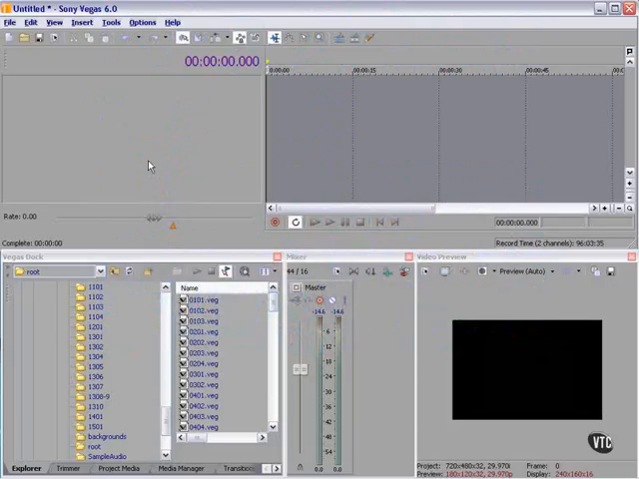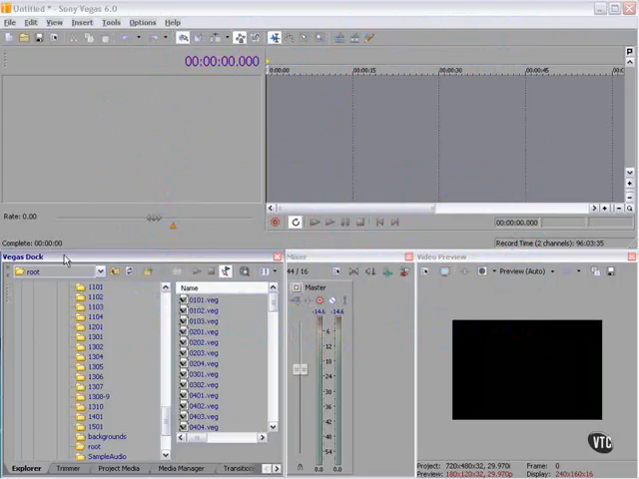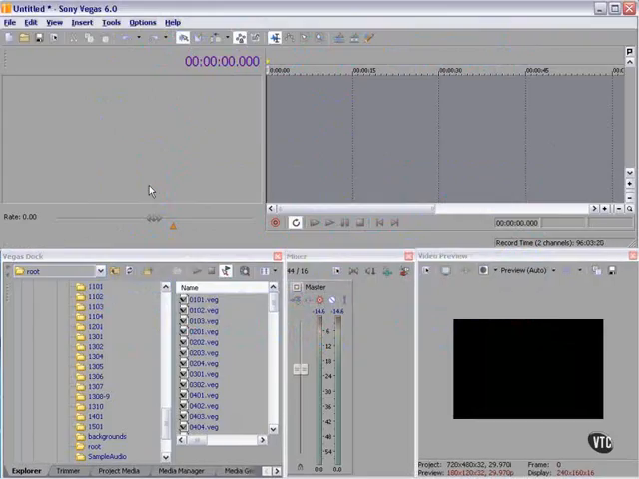When you first open the program, you're going to get a screen that looks something like this. Up on the top here, we have our timeline and our track list. Down here we have the Vegas dock, mixer, and video preview. Now I'll admit that your screen might not look exactly like this. I've tricked mine out in a couple of different ways that I will be glad to share with you.